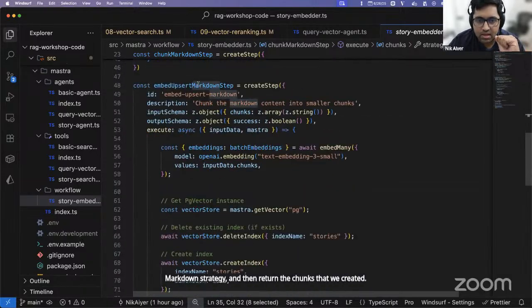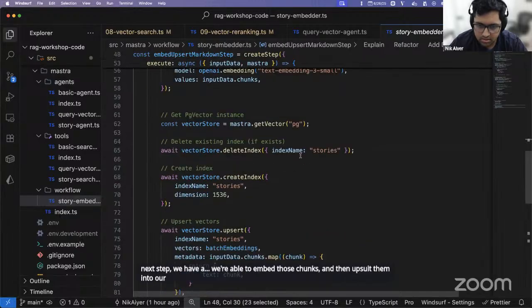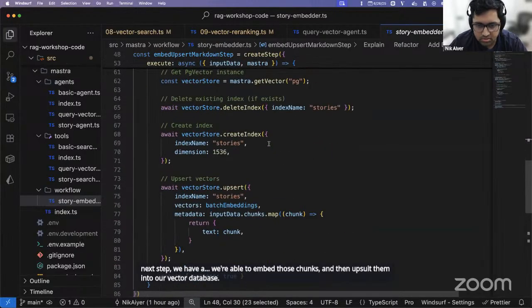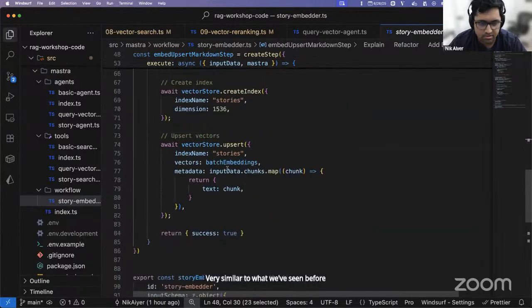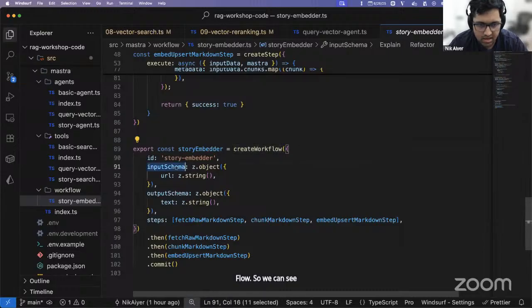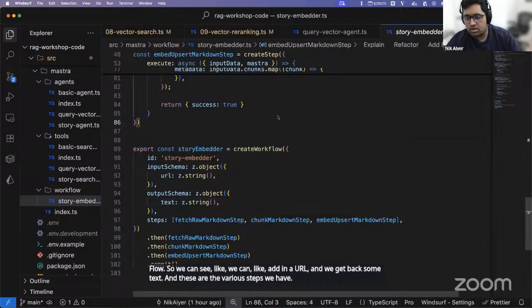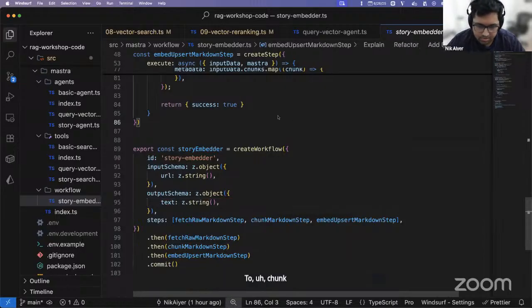In the next step, we embed those chunks and then upsert them into our vector database. So it's very similar to what we've seen before, except this time it's in a workflow. We can add in a URL and get back some text, and these are the various steps we have to chunk, embed, and upsert.